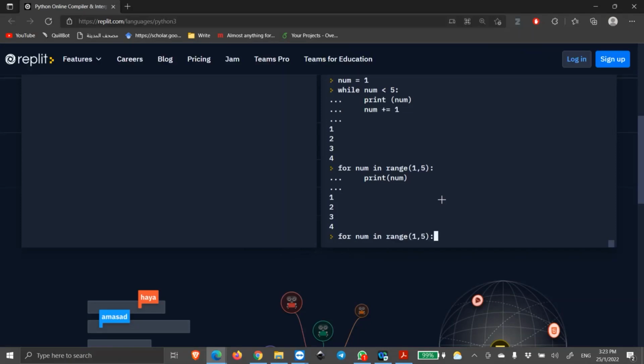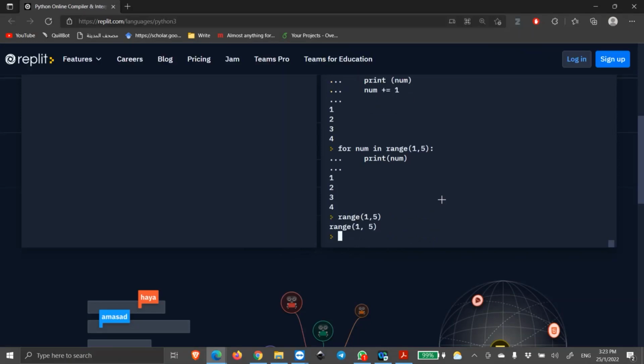Or you can also do this. If you want to start from 0, you don't have to put number 1, because this range is quite powerful. What is range? Actually, range is a series of numbers. Range, print. I just want to test. Nope.